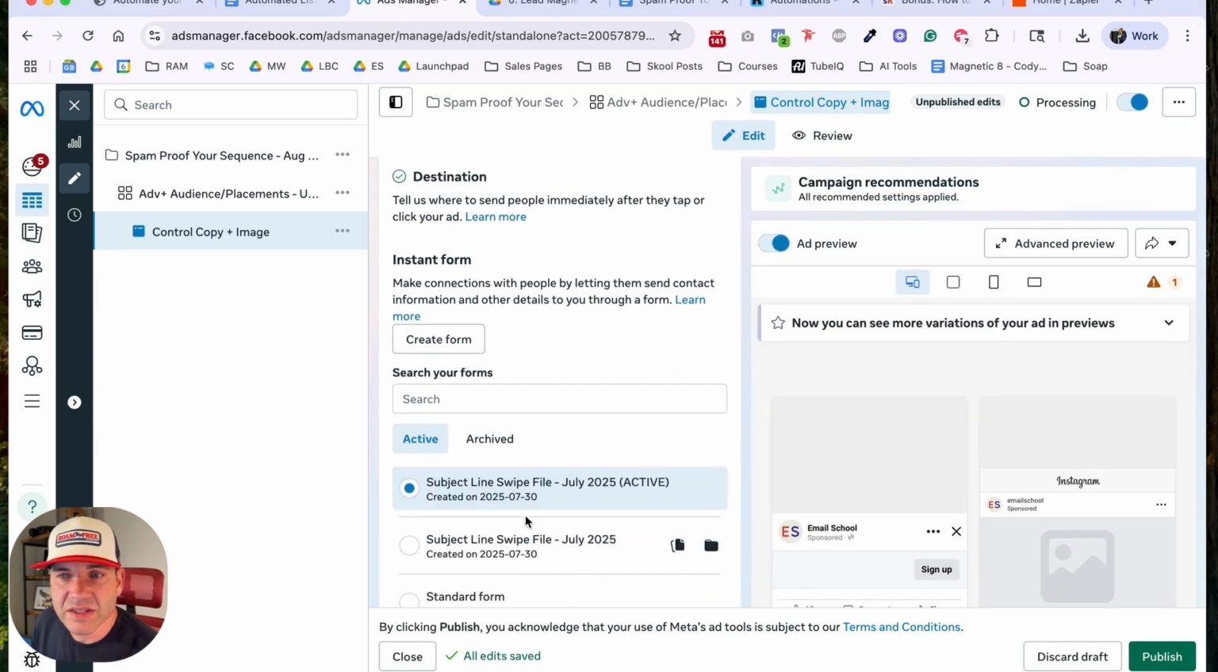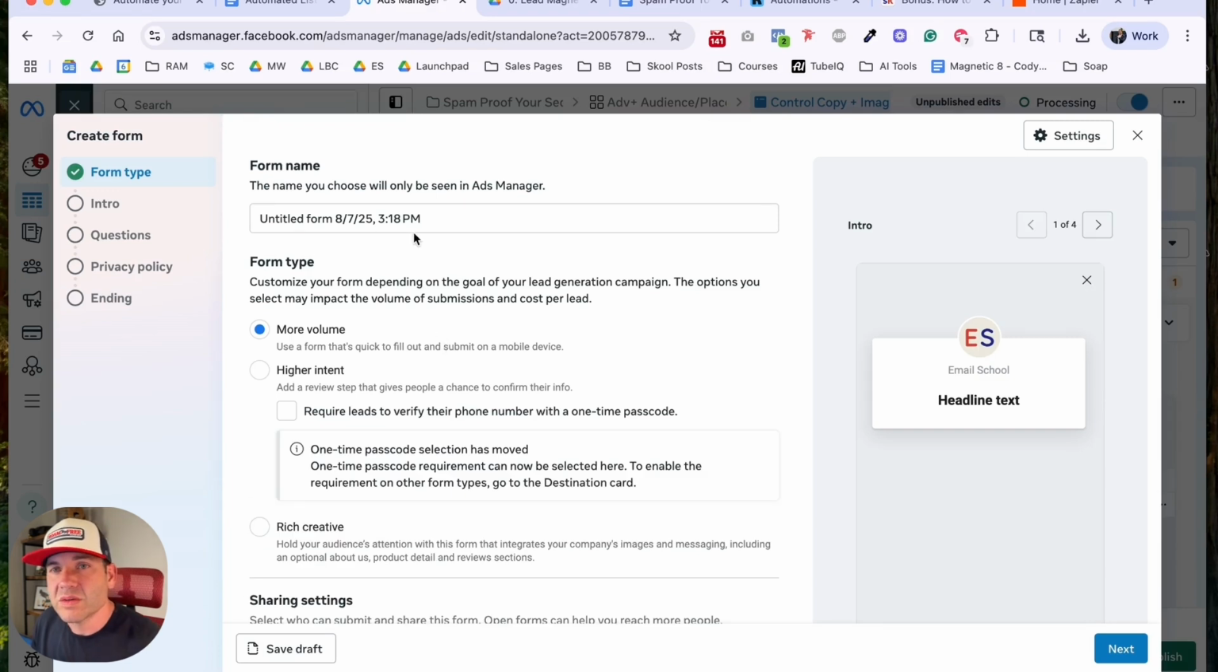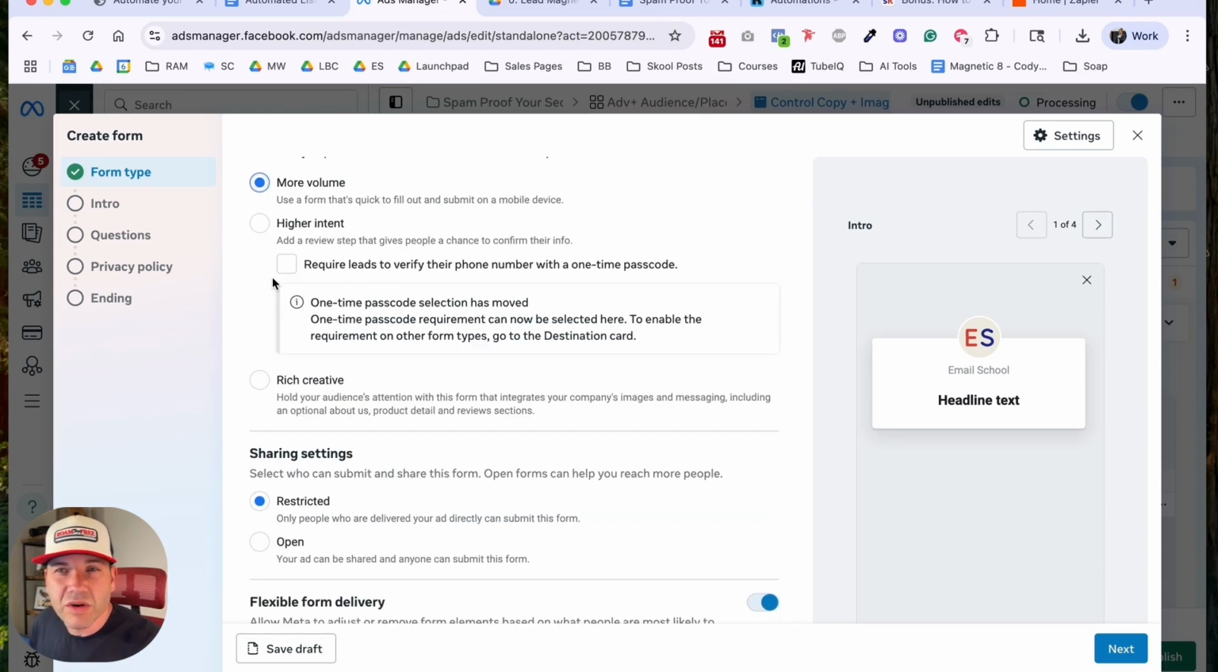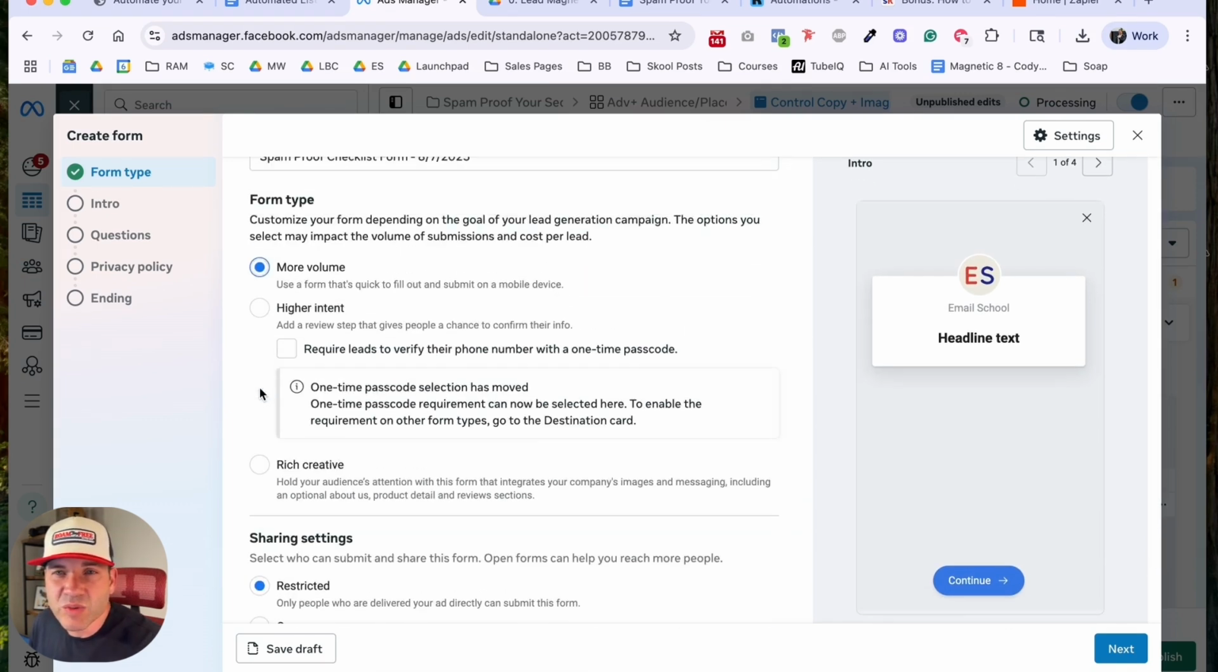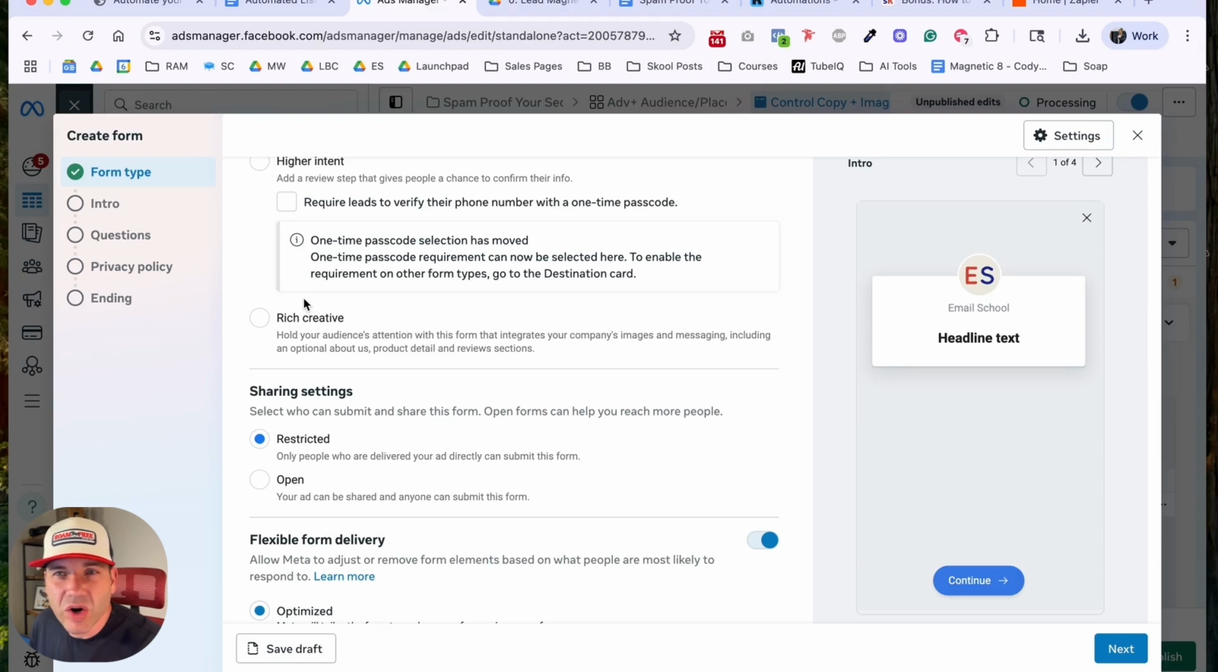Now, we can't use one of these existing forms because the context is all off. I need to actually make a new form. So I'm going to click on Create Form. And this is my spam proof checklist form. And I date it 8/7/2025. I want more volume. You have a couple of options here, but I just want more people to go through it. You can make it harder. Some people want to capture phone numbers and stuff. You can. I don't. For every field you add, you're going to get a decrease in people converting on your form. I just want their first name and their email.